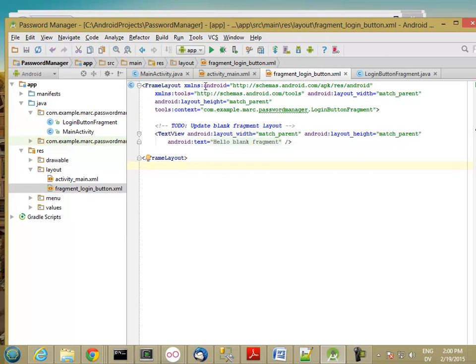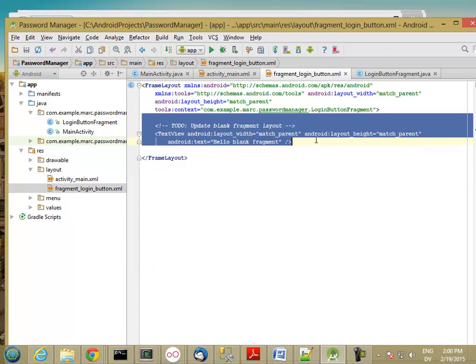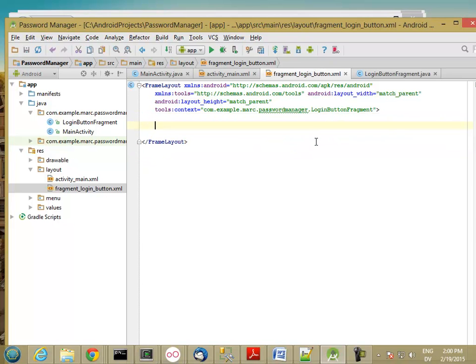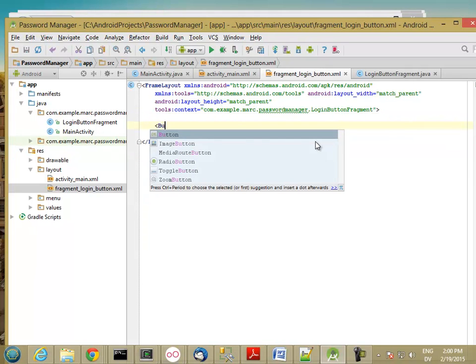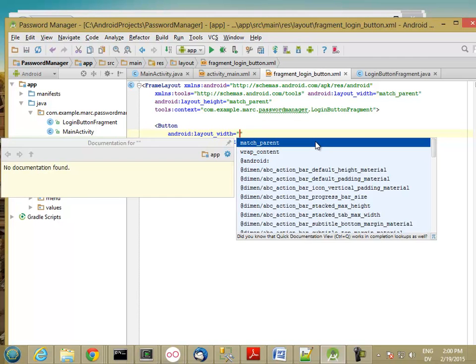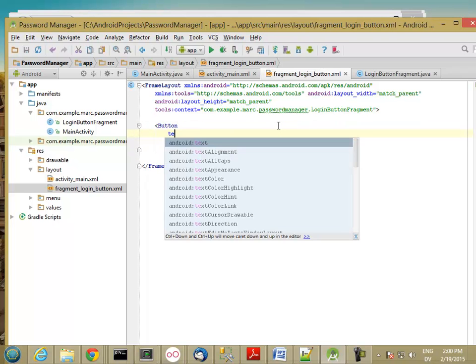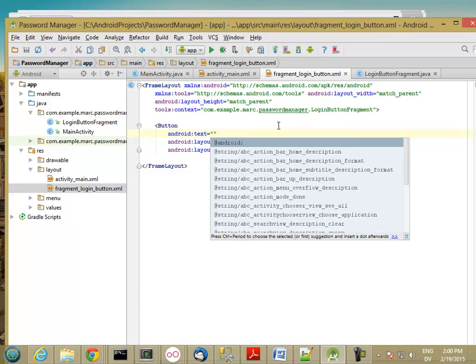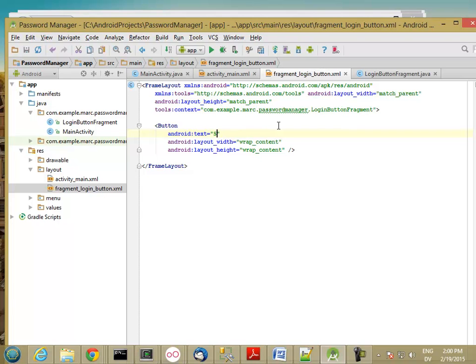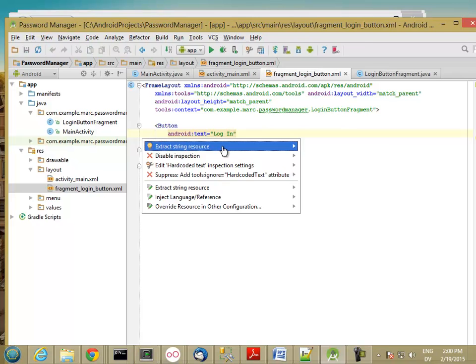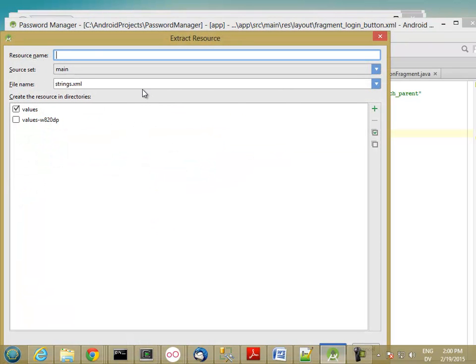And so we'll have a frame layout on the outside, and on the inside we're just going to have a button, which is wrap content, and we'll set the text to a string resource that says log in. So Alt plus Enter, extract string resource. Resource name is going to be login.